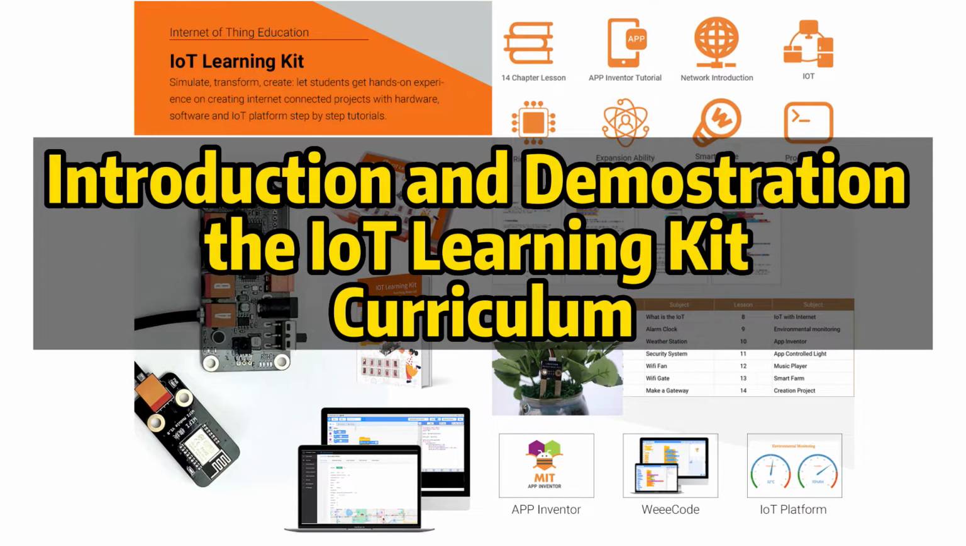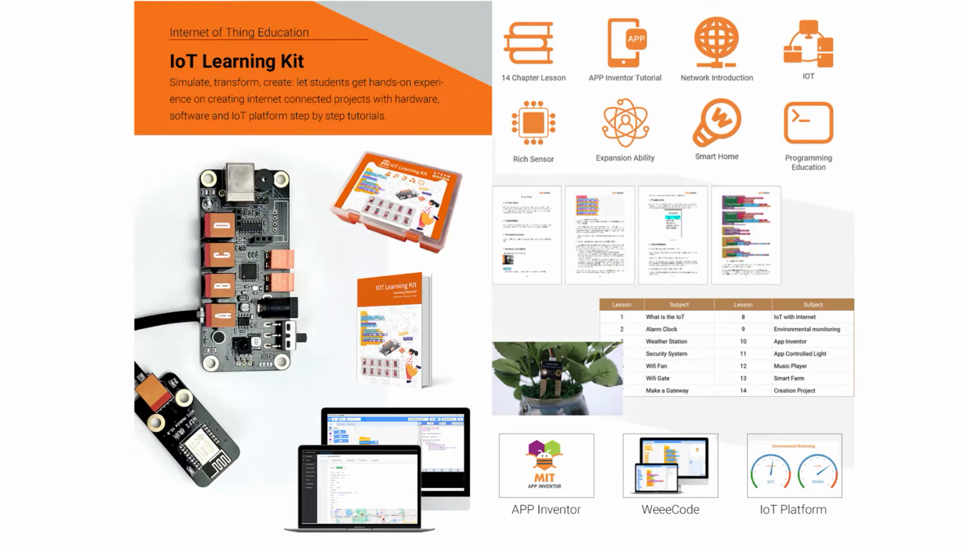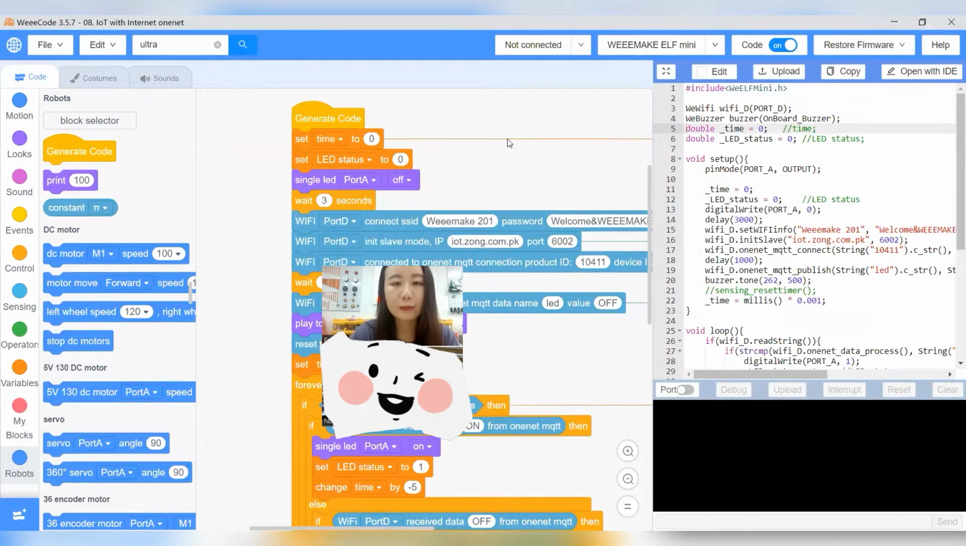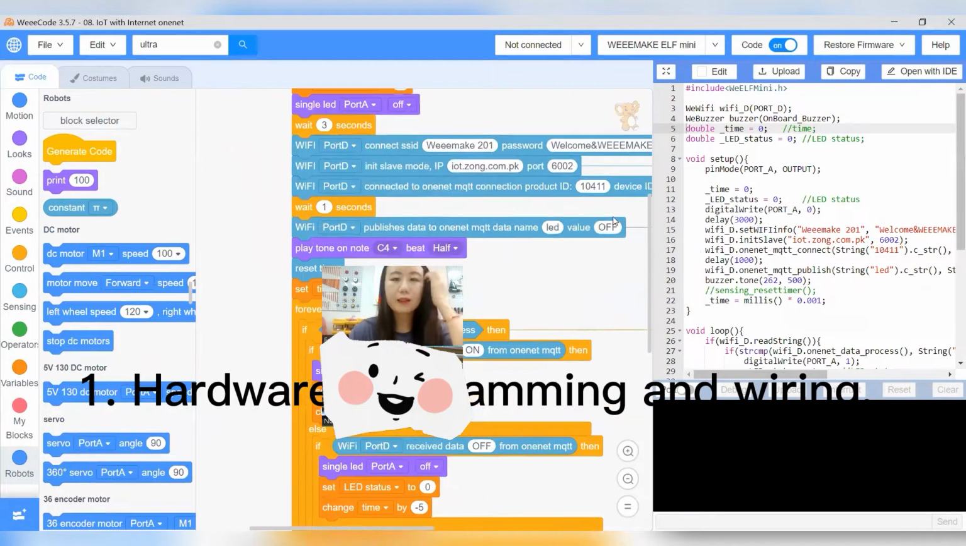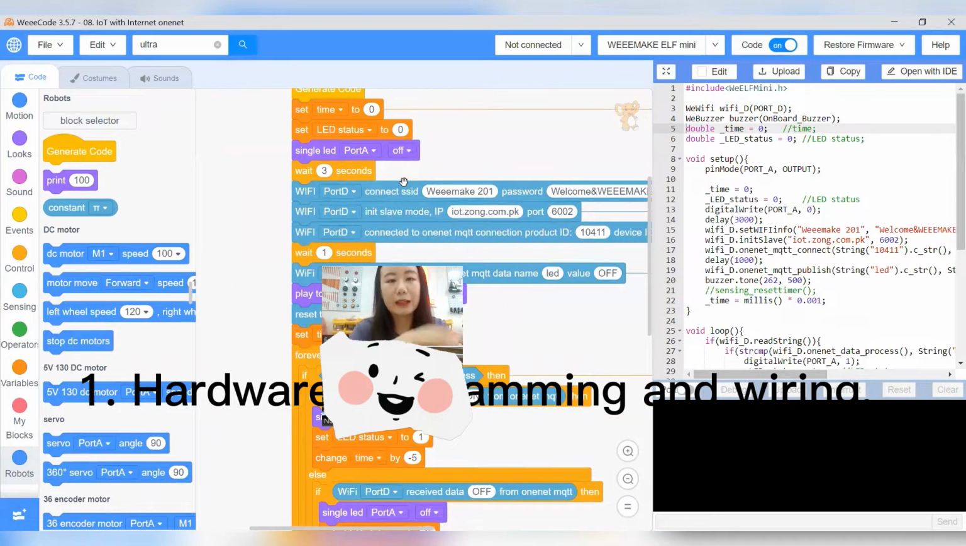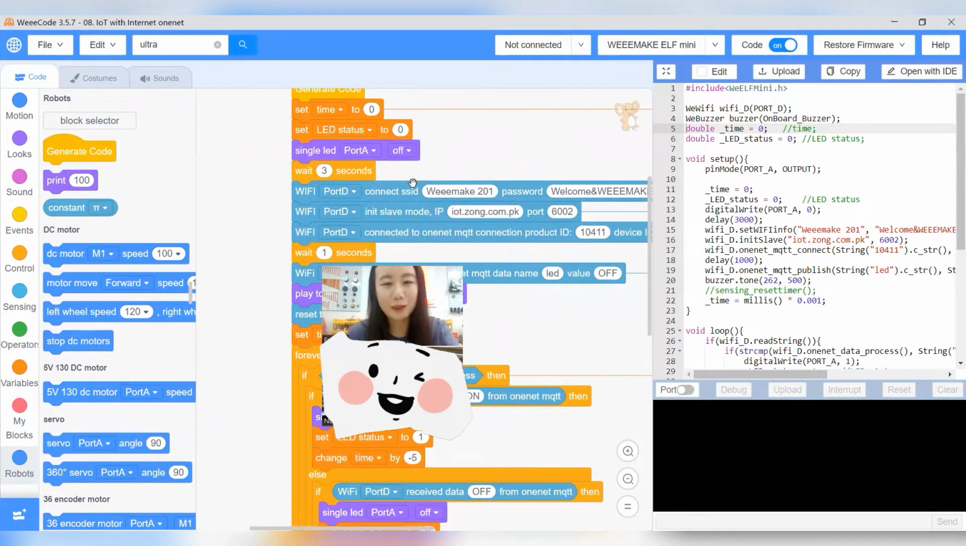Introduction and demonstration of the Internet of Things Learning Kit curriculum. So I will use here. This is the program. In the curriculum, there's an introduction about why we do this, how we do the program. Here we input the Wi-Fi.